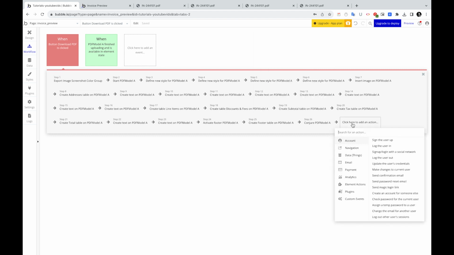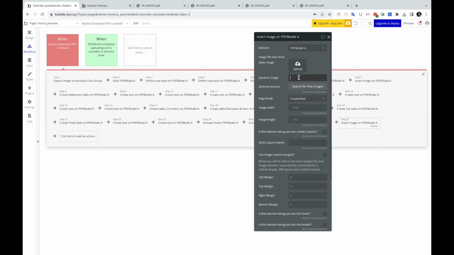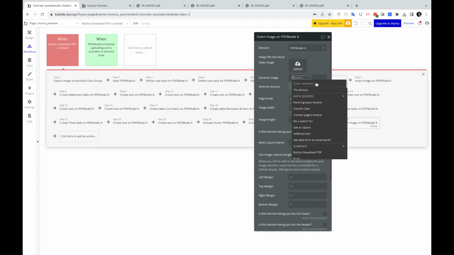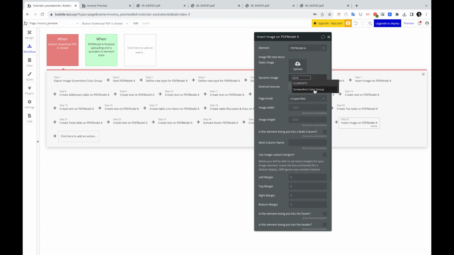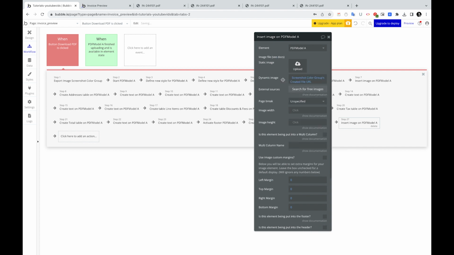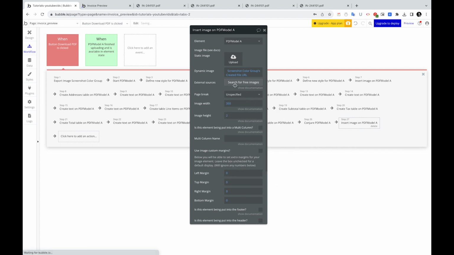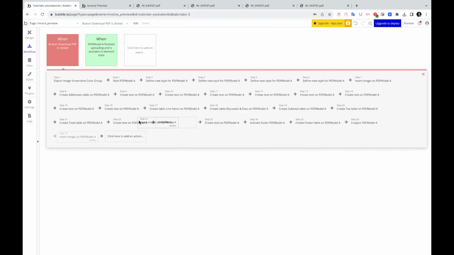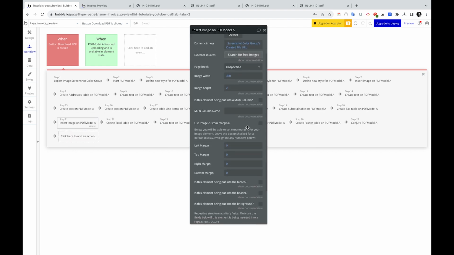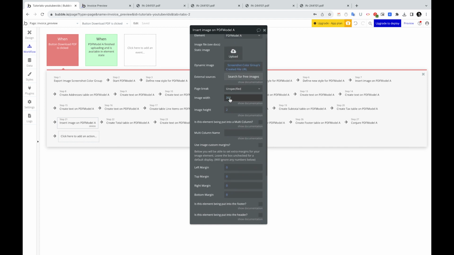Okay, so the next step in your workflow is going to be to add an insert image, and basically what we're going to do is insert the image that we just captured into our PDF. So here we're using a dynamic image, and we're going to use the screenshots color group, and then we're going to use the current file URL. So we're just using the file that we just created. And for the width here, you can really customize it and it's going to stretch the way you want it to be. I'm putting this at the right step in my model. So here I want to add it, for example, as a horizontal line before my total. So I'm just putting it here.